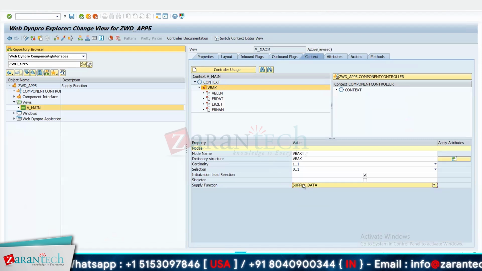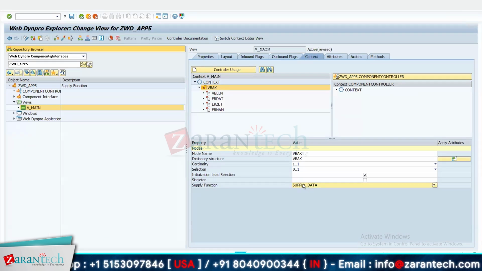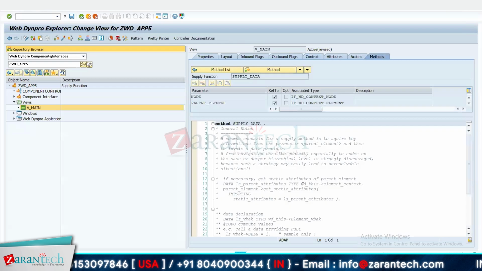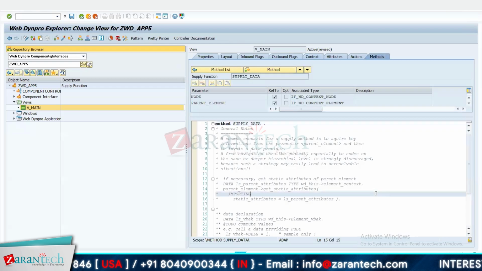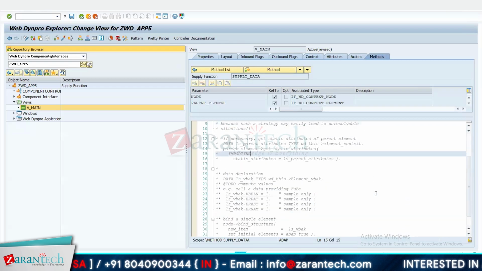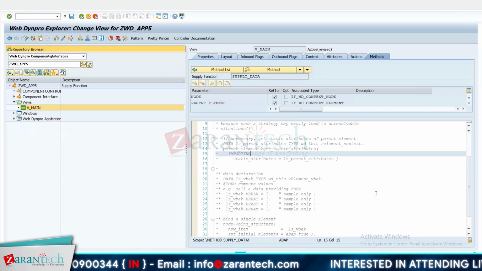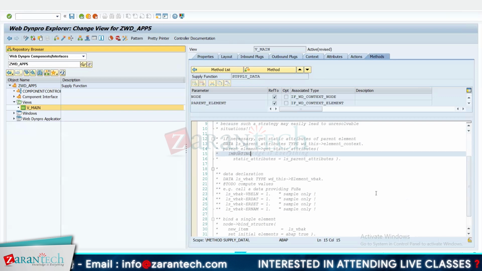So our supply function has been created. What we have to do, we have to double click on this. And see, when you create a supply function, a lot of code has been generated. So the purpose of supply function is that if you want to pass some default values to your UI elements, you can use supply function.